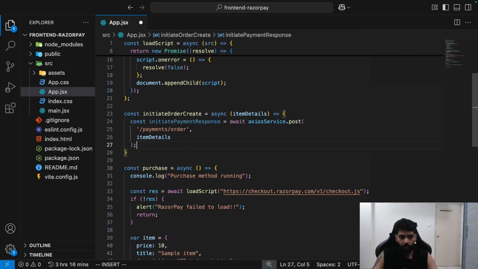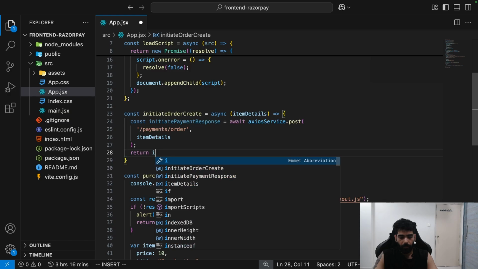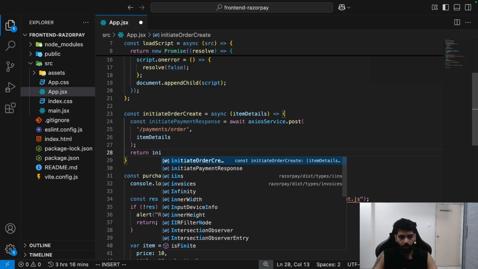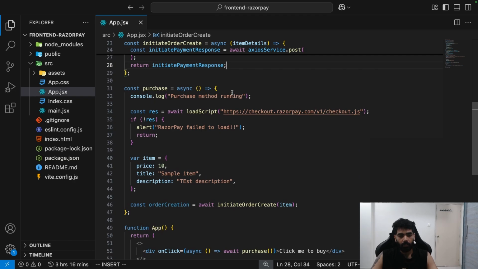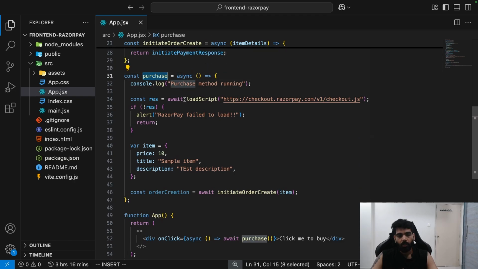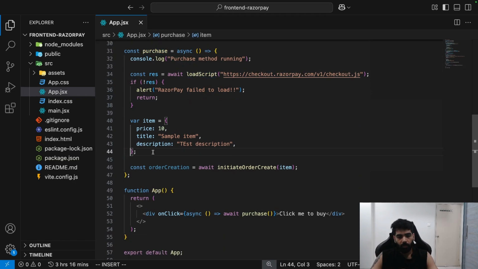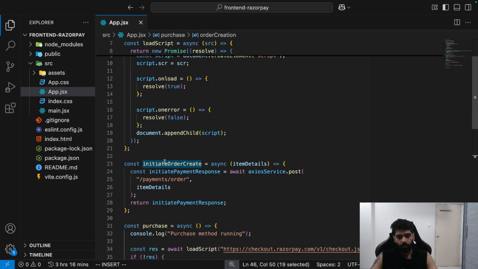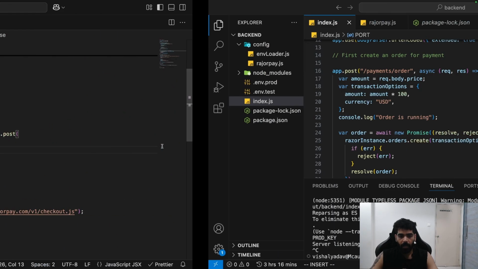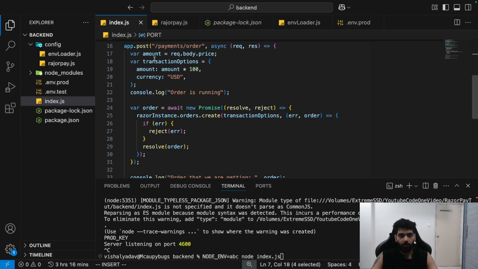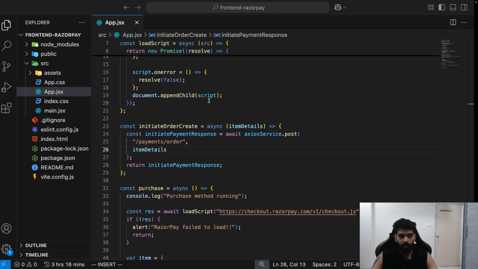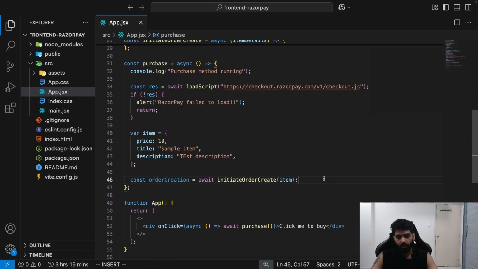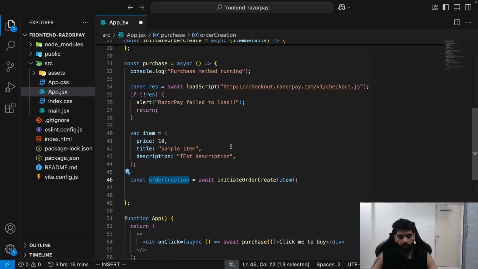So now the flow would look something like: initiate order, payment, response. We'll click on the method, we'll start from purchase, it'll run the script, we'll go up here, it'll create an order, this method will be called, it will hit our backend API, and in the backend API we'll be creating an order. We'll return the details of that order to our front end again, and in the front end we have to do something by using this order creation response.